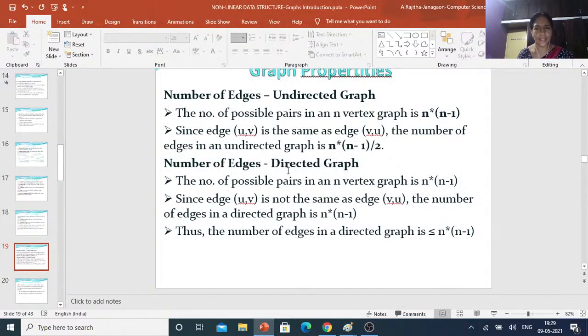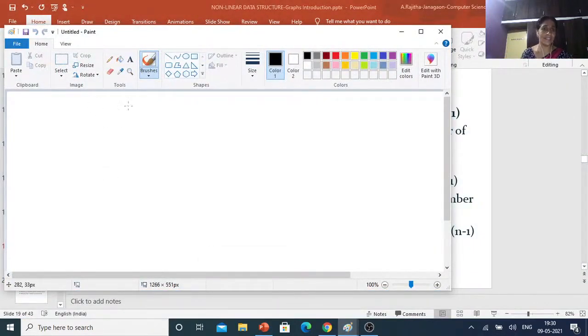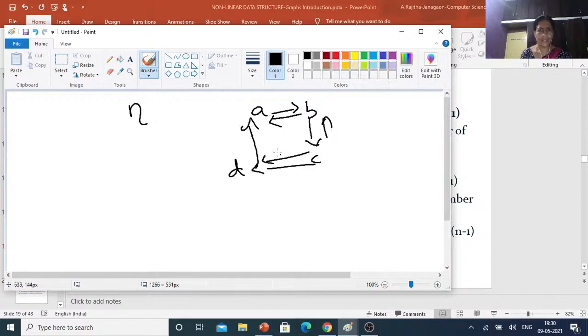So here, the number of possible pairs in an n vertex graph is n into n minus 1. That means the pairs of vertices are the same, n into n minus 1. And coming to the maximum number of edges, it is n into n minus 1. Why? Because this is a directed graph. A to B and B to C, C to D and D to A. So the opposite direction is also there.